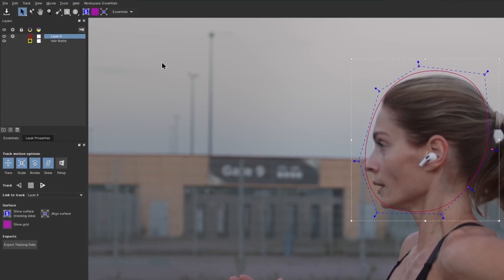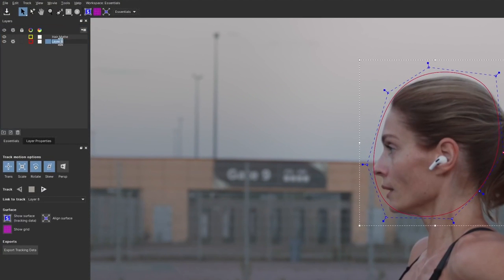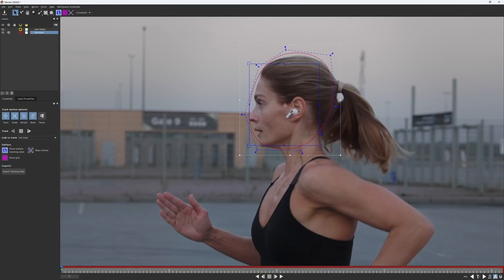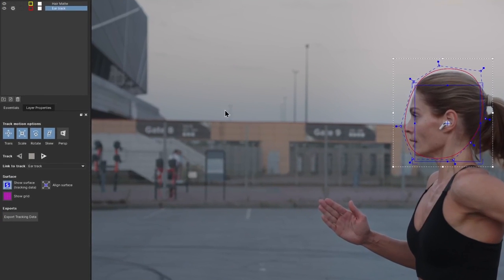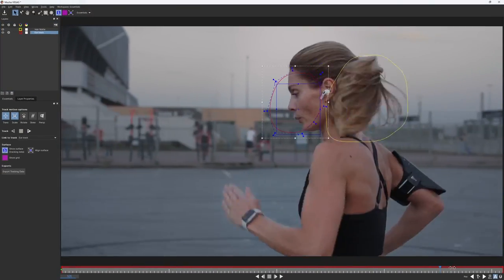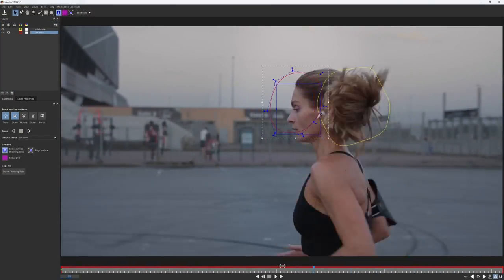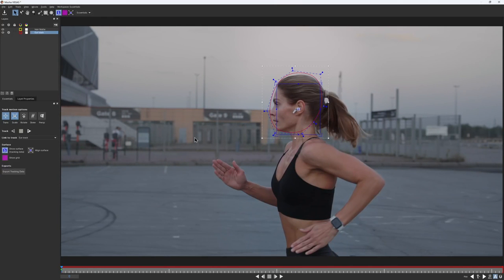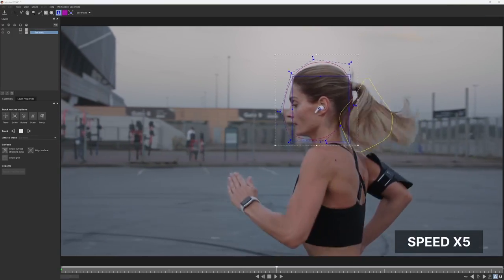And of course I need to put this layer below the hair mat, and let's rename that to ear track. Then I enable my surface and place the center of it right in the center of the earbud. As for the tracking parameters, I would leave only translation and the scale. Translation is really the only one that we need, but I also leave the scale enabled to compensate for the camera zooming that we have at the end of the shot. So all is set up, let's start the process.